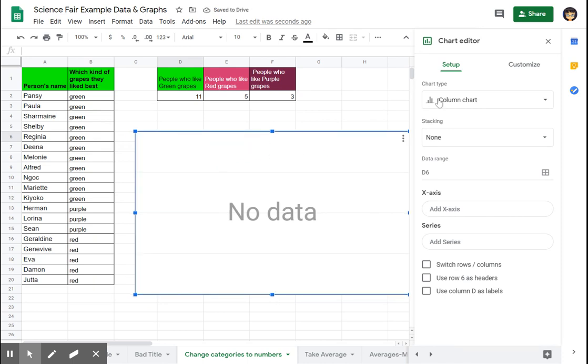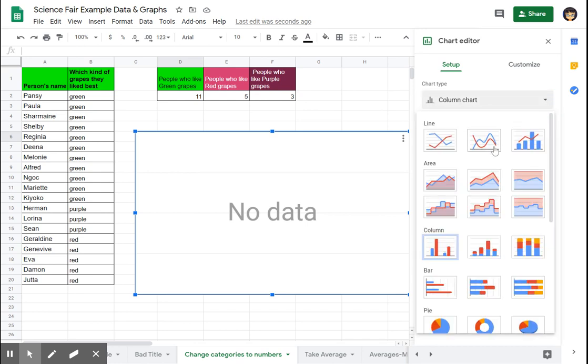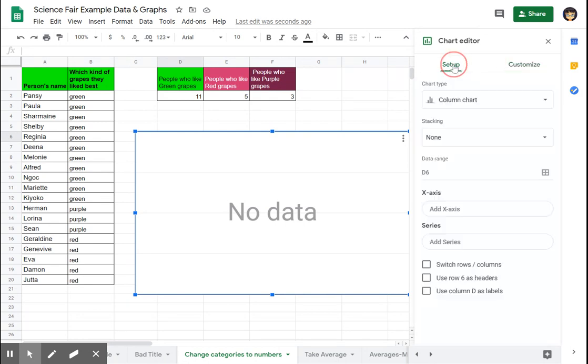Okay, here we go. Now we're in setup. The chart editor automatically popped up. Column chart is fine. That's good. It's a bar chart. No, I don't want to stack. That's fine. And then where it says data range, and this is just the cell I clicked on, I'm going to click this one that looks like 4 little cells together.